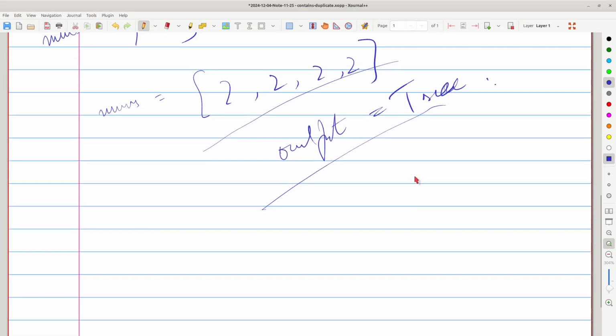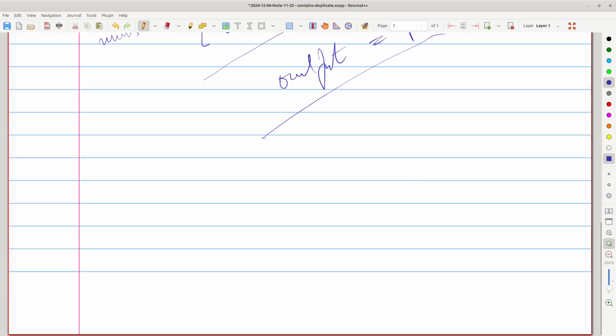The third clarification is, how large can the array be? In the constraints we are given that the array can be as large as 10 to the power of 5, which is 100,000 elements. That's why we need to think about efficiency when solving this problem.